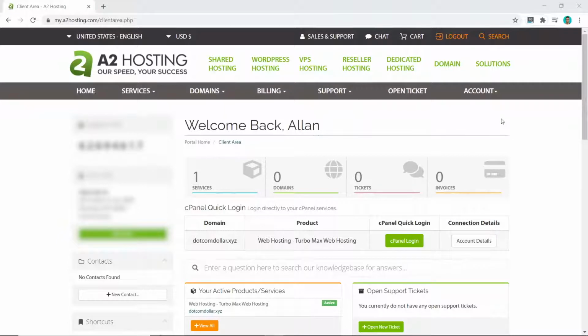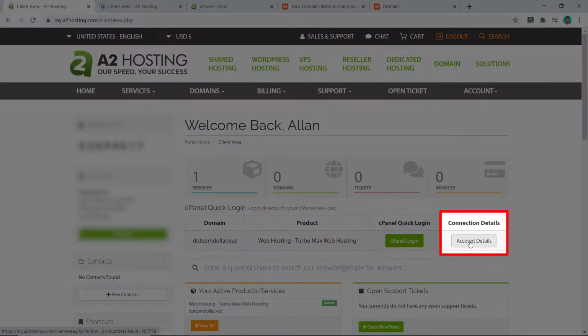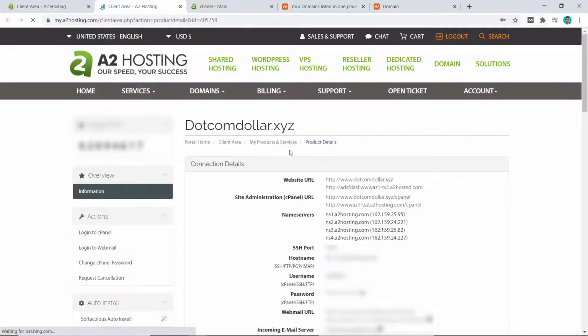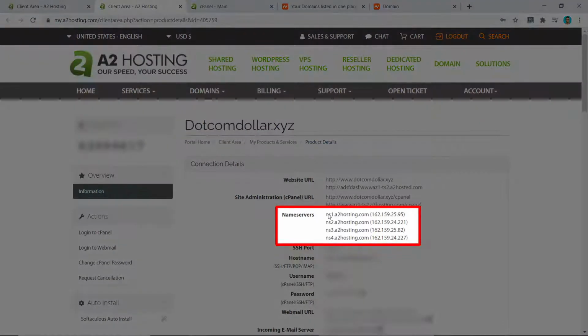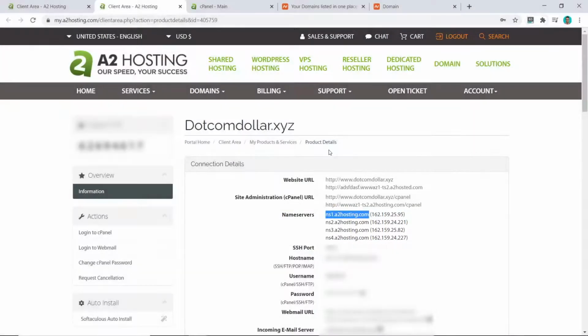It is run by cPanel, so the next step you need to do is connect your domain name if you were like me and bought your domain from Namecheap. This will take you less than 1 minute. What you would do is click on account details. This page will pop up and you see name servers here. This is what you would copy and paste into Namecheap. So I will show you that now.